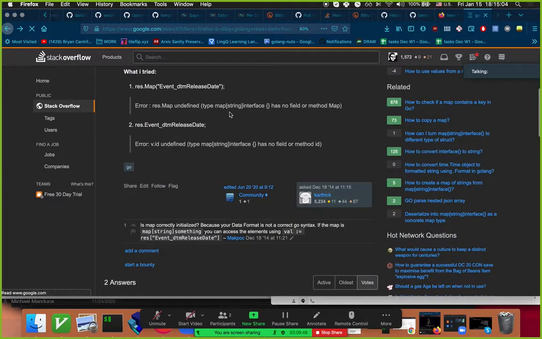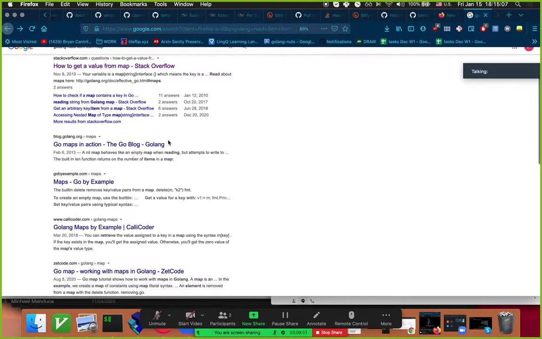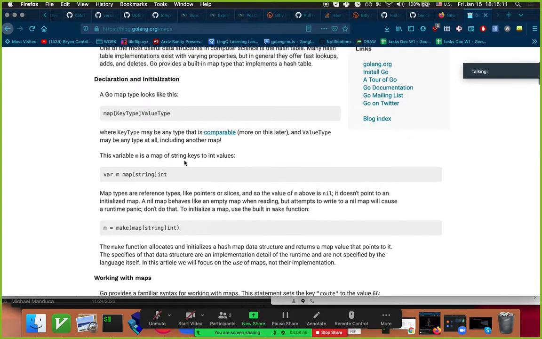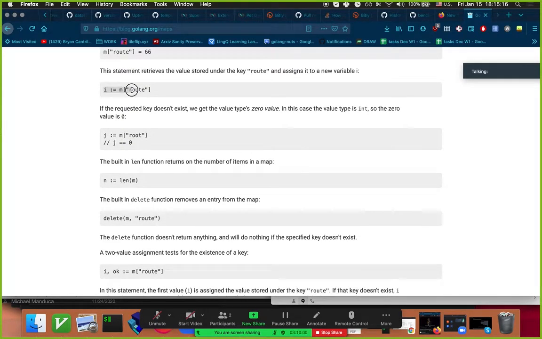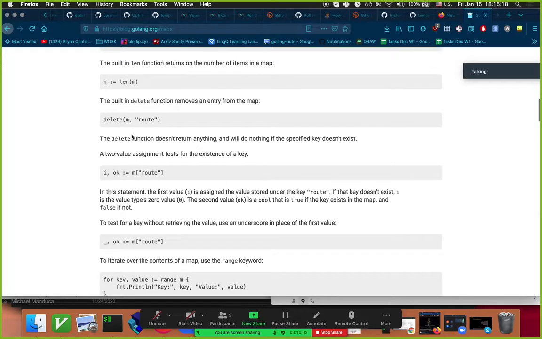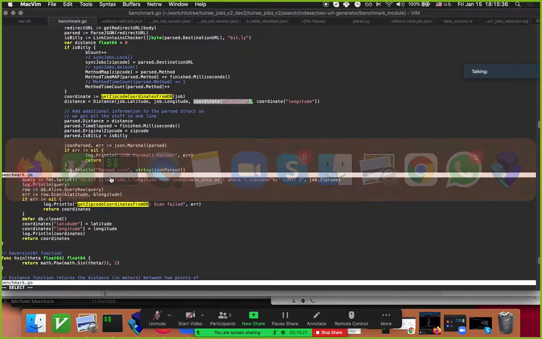Sorry, not this one. Let me see if I can find it. No maps. Every time we have to check if it exists or not. So here you can read, you can write, but we need to check if it exists. This part is important because if the key doesn't exist, this will be false, and this will be the default value for the type. The default value for floats is 0, so no compiler error.